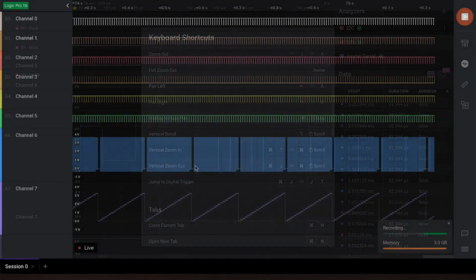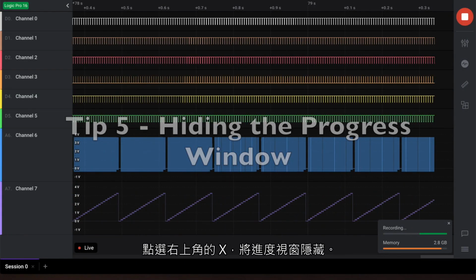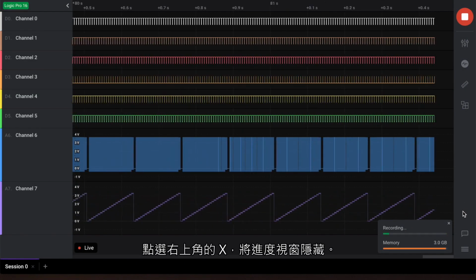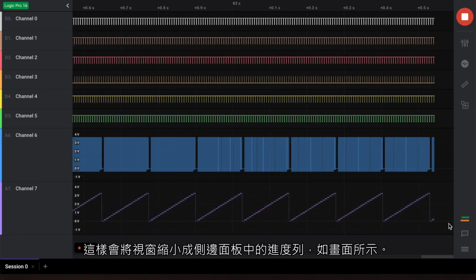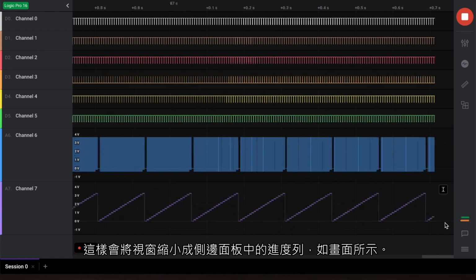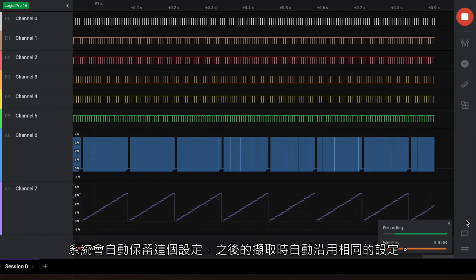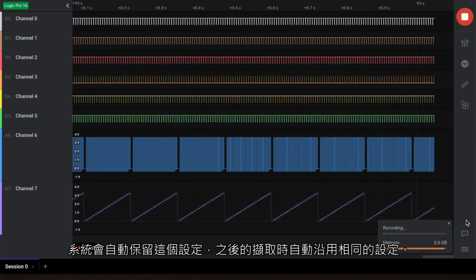Tip number 5. For our final tip, you can hide the progress bar window during a capture by clicking the X. This will convert the window into a progress bar in the side panel as shown here. Clicking on the progress bar will convert it back into a window. This setting is saved for subsequent captures.